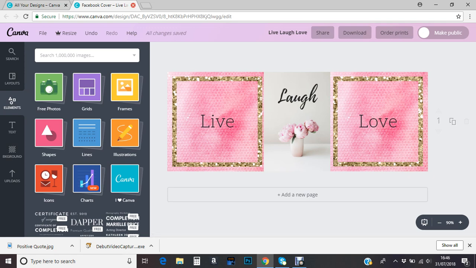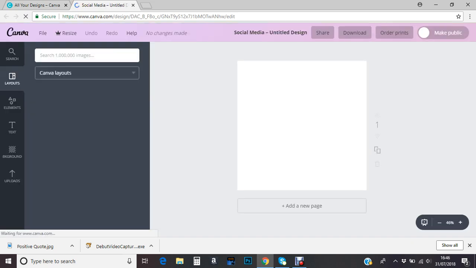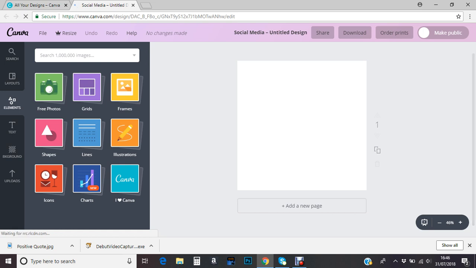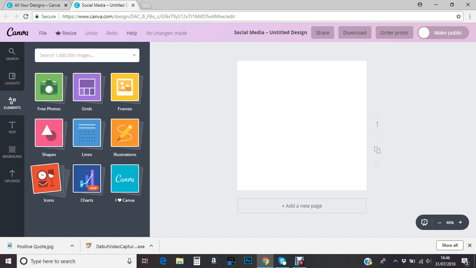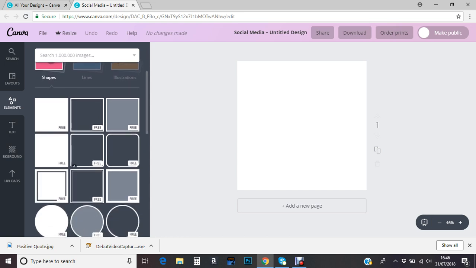Okay, so to show you the other elements, I'm going to go back to the social media. I'm just going to check what other elements I need to show you. I showed you the grids, the frames, the shapes. They're pretty straightforward, really. Yeah, I showed you the heart.